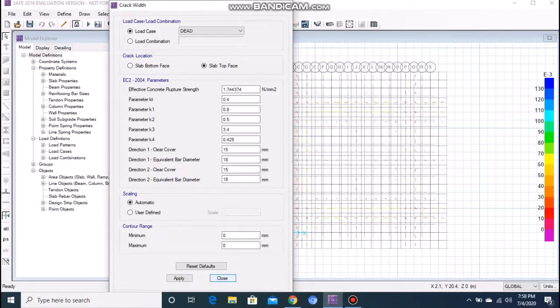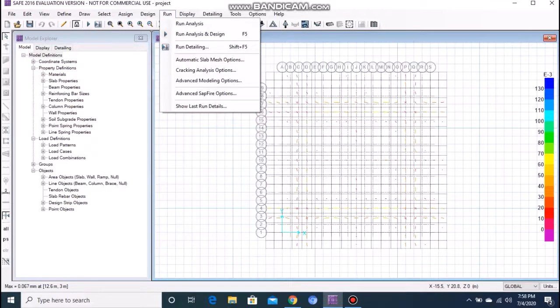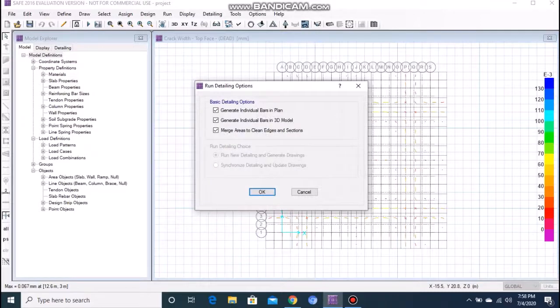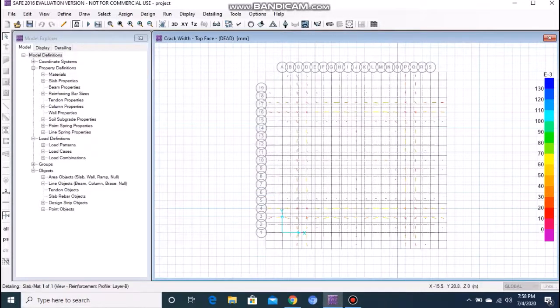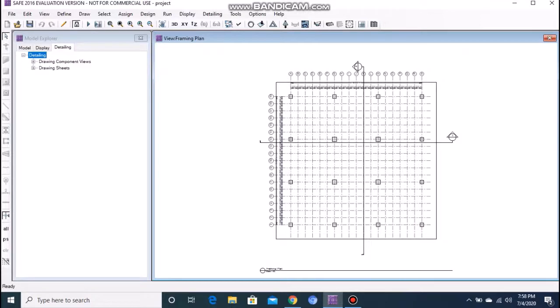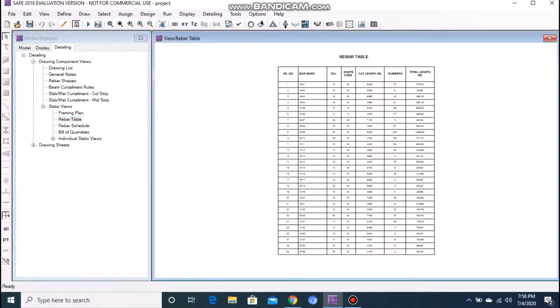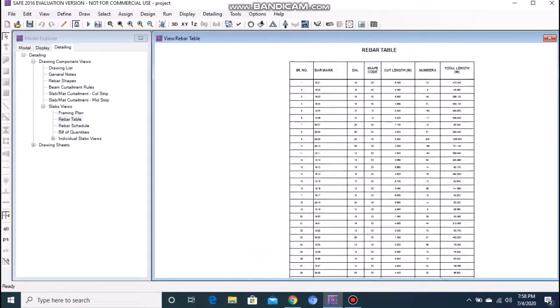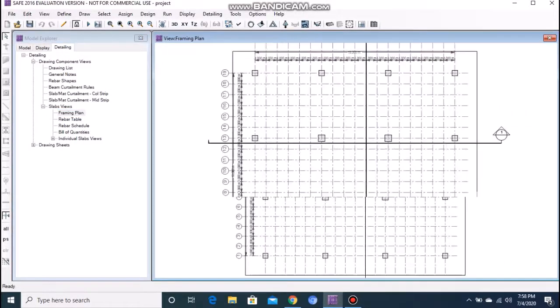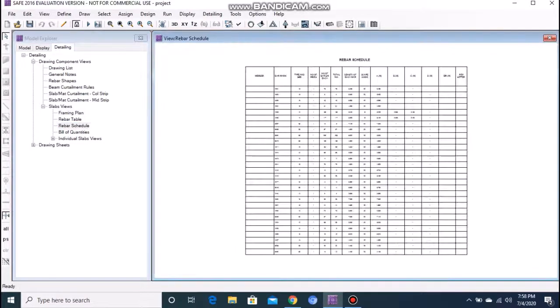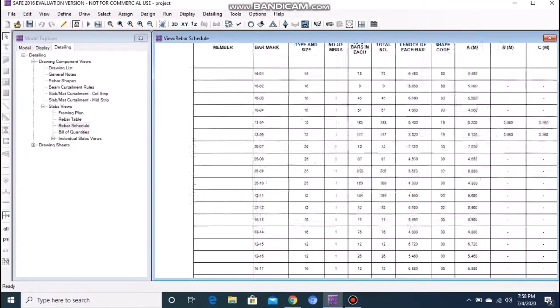Okay, pause. And we need to run detailing. Click on all three parts and use the detailing by clicking drawing components and views, and slab or mat component, slab views and a rebar table. We get the rebar values, all the rebar values. Framing plan, we get the plan of framing. Rebar schedule, we get the schedule of rebar details.